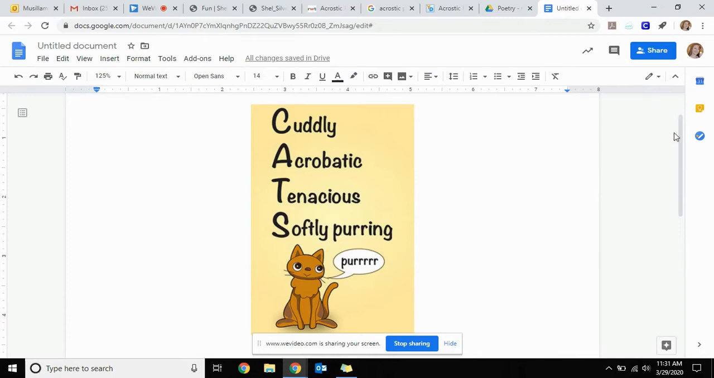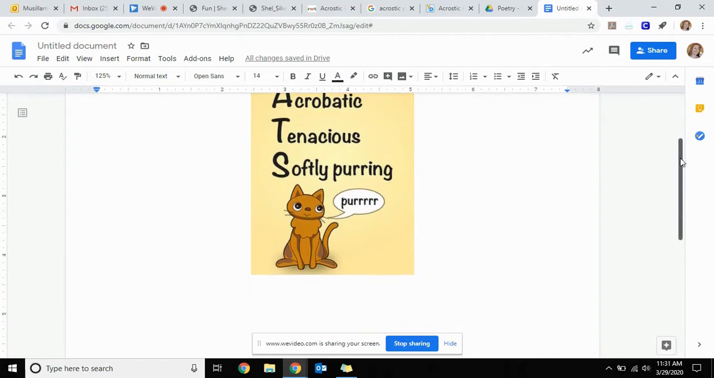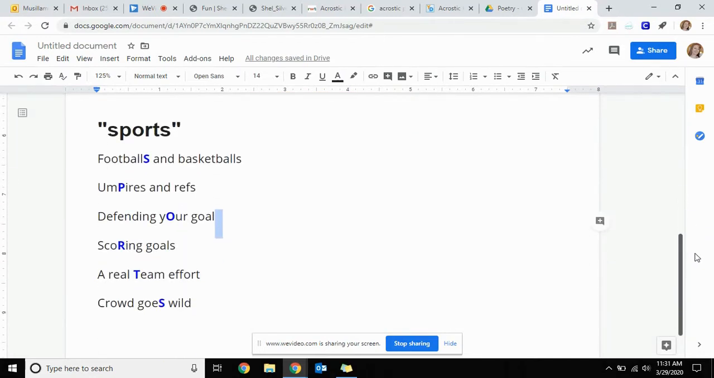They softly purr. Another option and a different challenge with acrostic poetry would be to use the middle letters of different words or phrases. So if you could see this example of an acrostic poem called Sports, we've got footballs and basketballs. So rather than using the first letter to write sports on the left-hand side like this, there are different letters throughout. So you can see that it still spells sports, but it's throughout the middle of the words. Sports, footballs, and basketballs, umpires and refs, defending your goal, scoring goals, a real team effort, crowd goes wild.